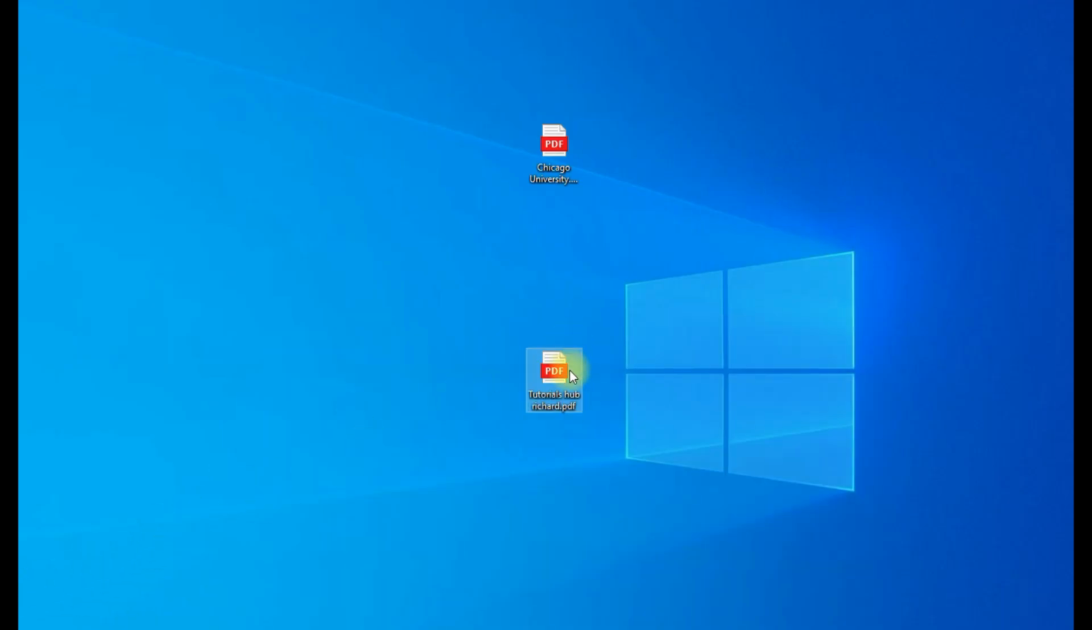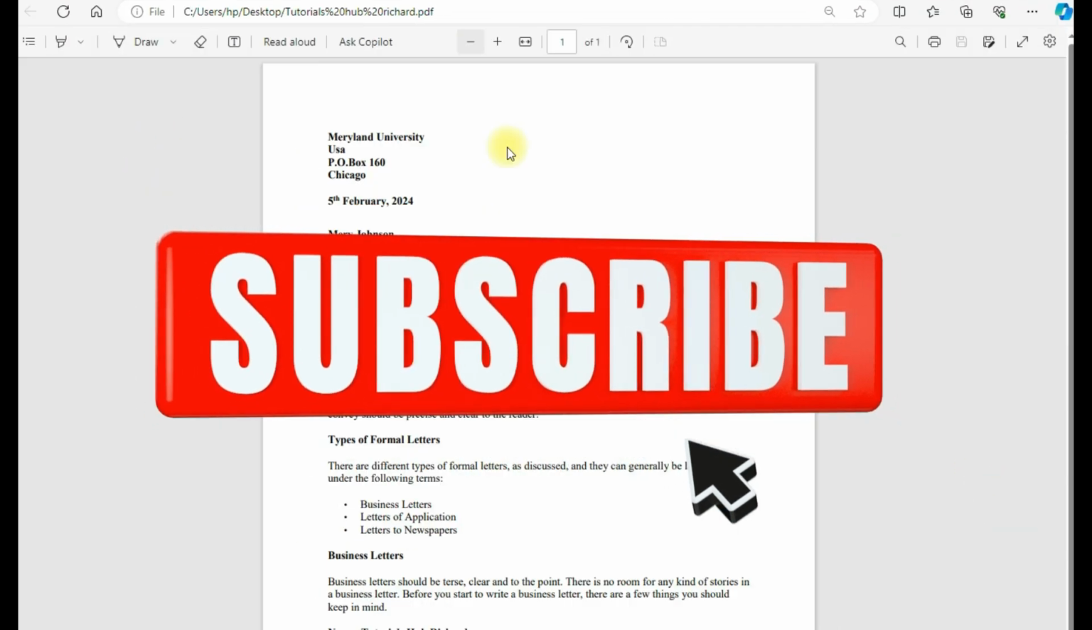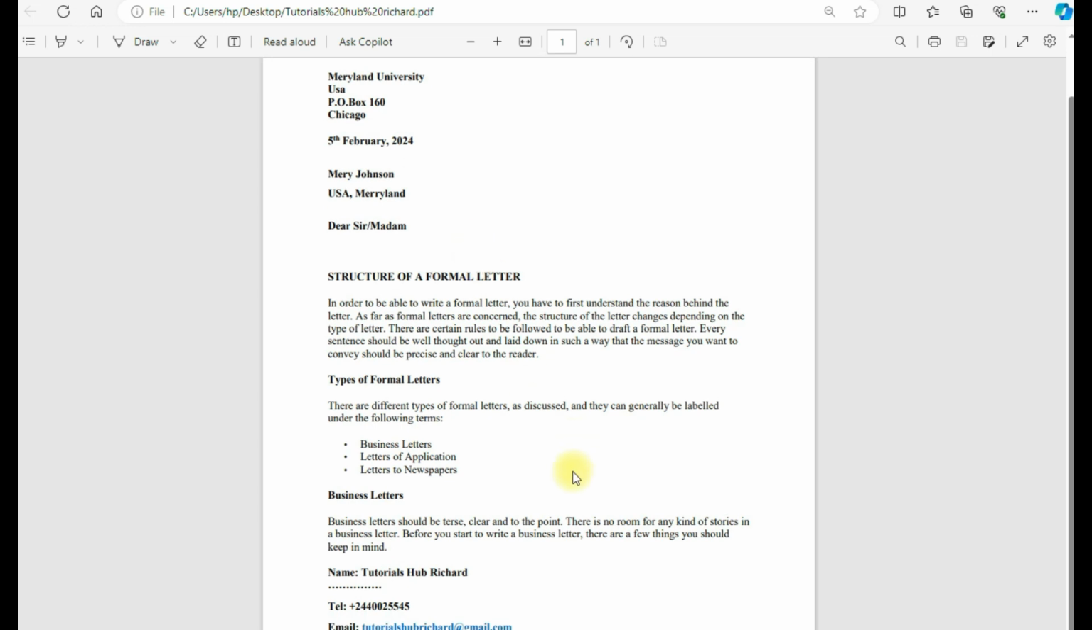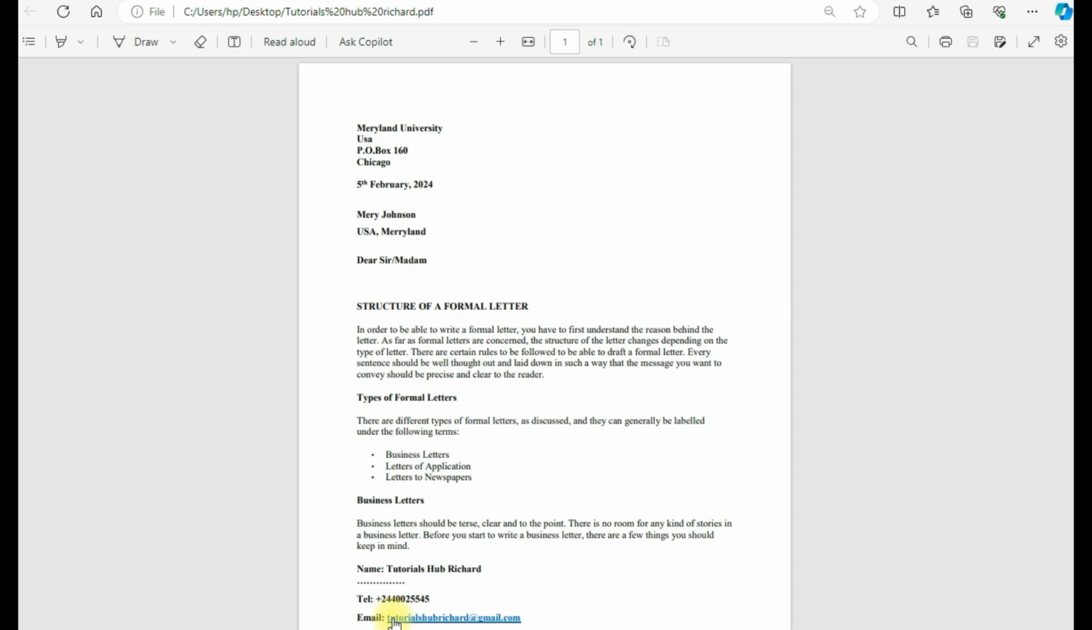Alright, we have our PDF ready here, so let us open it and see if the changes we made are really effected. There you go, all the changes are here. We have the Maryland University, USA, PO Box 160 Chicago, and the date 5th February 2024. Let's check it down. Okay, we have the Tutorials Hub Richard written, we have the telephone number here, and then we also have the email address here. Viewers, you have successfully converted a PDF document to Word, edited it and converted it back to PDF with ease.